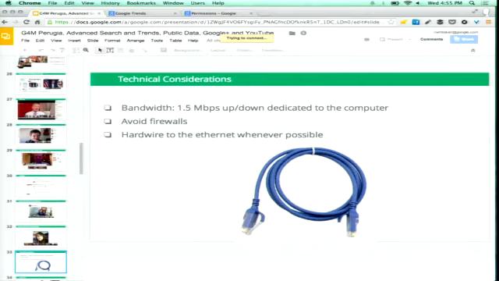Now, most of you who have a mobile phone, if you have 3G or 4G connection, that's a fast enough speed to be able to get somebody into a Hangout.